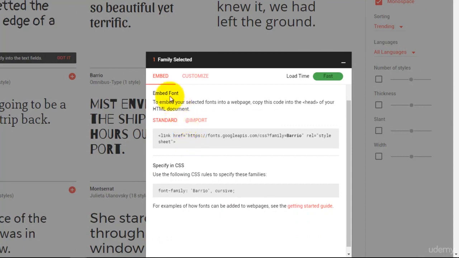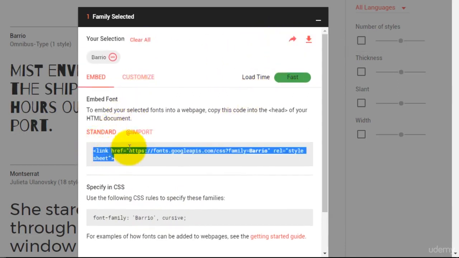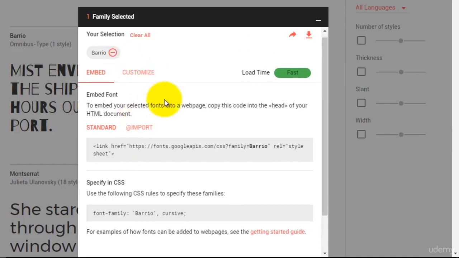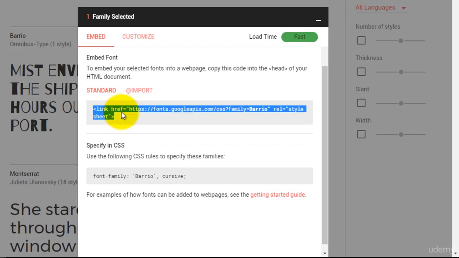And you'll notice that it says embed fonts. So to embed your selected fonts on a web page, copy this code into the head of your HTML document. And then it tells you what to specify in CSS. So you use the following CSS rules to specify these families, Barrio, and then you can also say cursive. So let me show you how we can do that. And you'll also notice that it has a load time of fast. So loading this using these links is going to take a little bit of time because your website's going to have to connect to Google. But you can also download the font itself. But let's try just with the embedding. So I will copy this link and jump to my text editor.